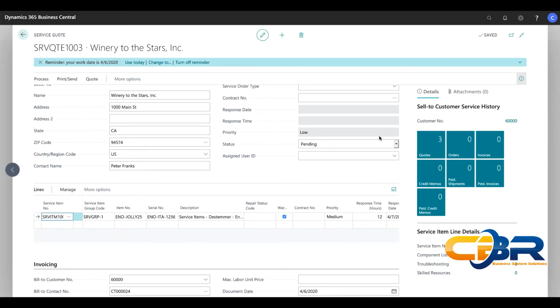So I'm going to put this in here, and I have the service item number and all the information automatically in here. I can automatically set response times and priority codes and things of that nature.